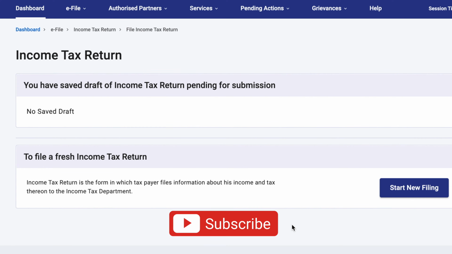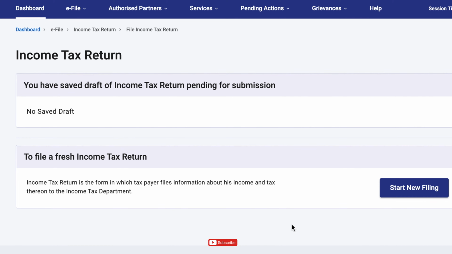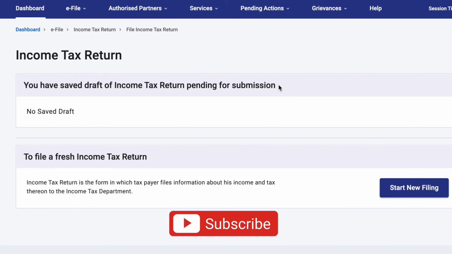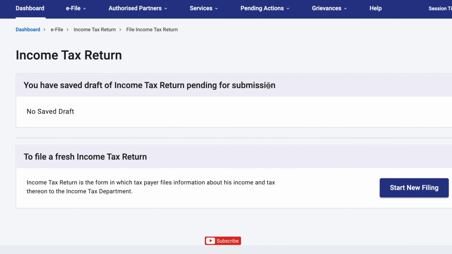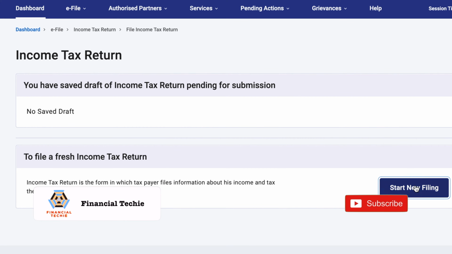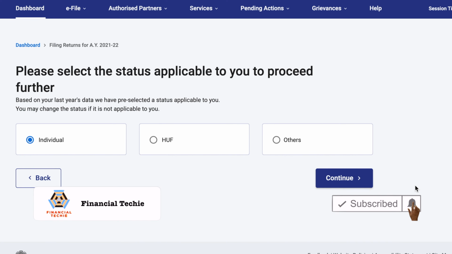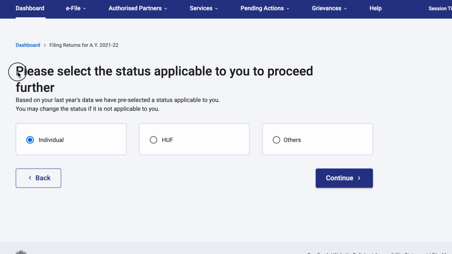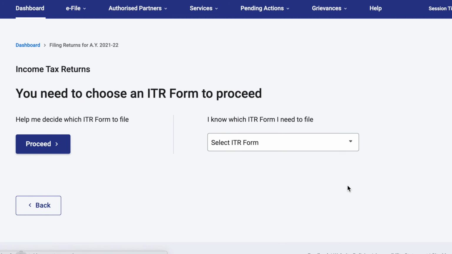In the next page there will be two options. In case you tried filing earlier, under the saved draft you will have the draft and then you can resume the filing. In case this is the first time you are trying to file the return for the current year, you will see the start new filing option. Click over there. It will take you to this screen. In this screen we have to select the status applicable to you to proceed further. Since we are an individual, we click on individual and then click on continue.